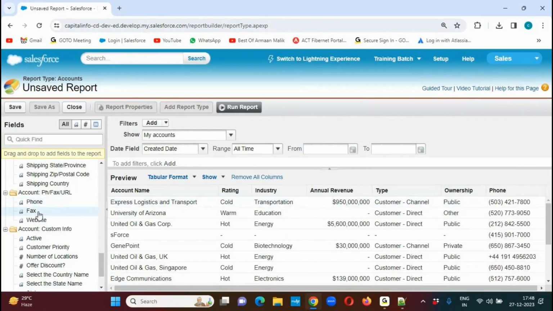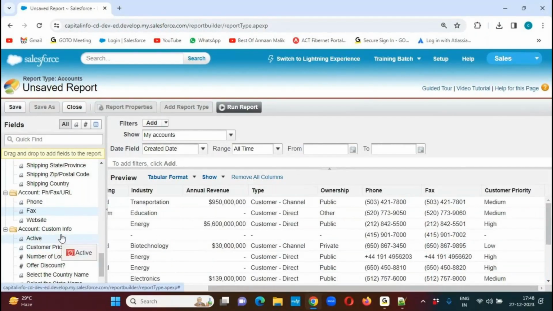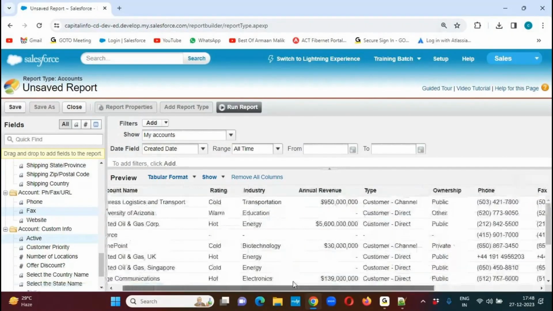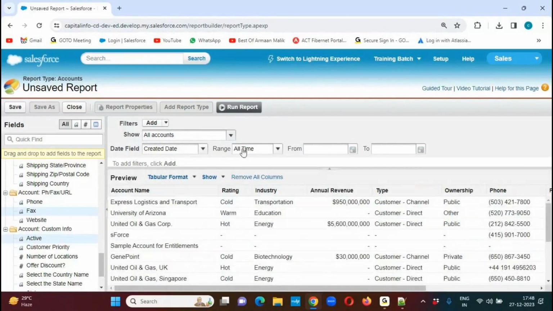I want to show the fax. I want to show the customer priority. I want to show the active status over here. These are the columns I would like to represent inside my report. I want to consider all the records, all the account records, not only my records. I would like to consider all-time data here.